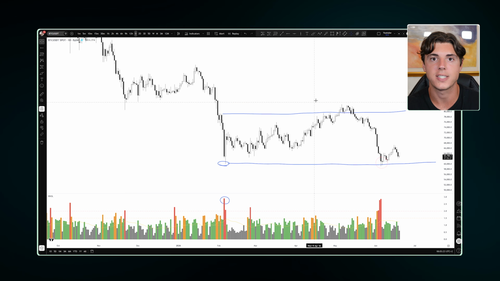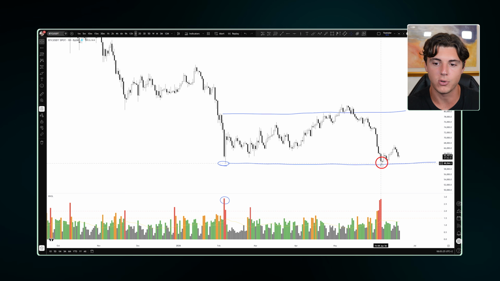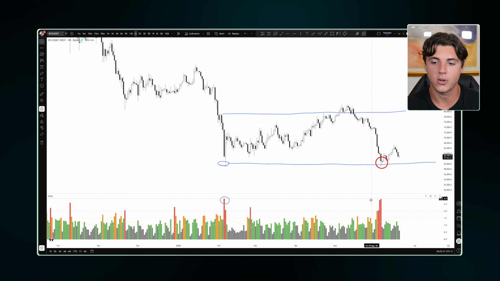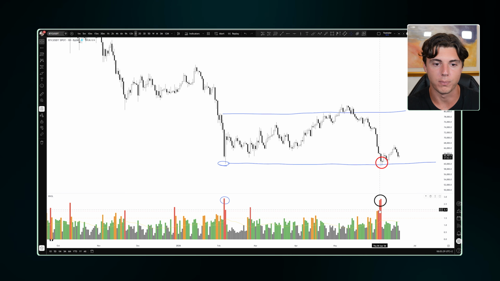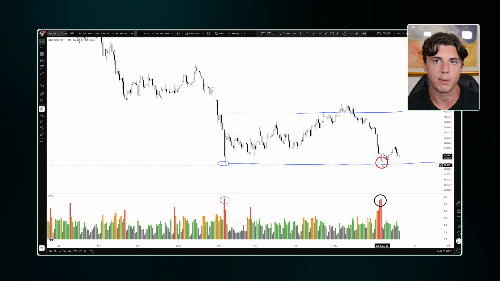And guess what? When price then revisited that 60K level, what did we have? Another aggressive spike in relative volume. So there was a lot of aggressive selling taking place, yet price was unable to push lower. So it was getting absorbed.